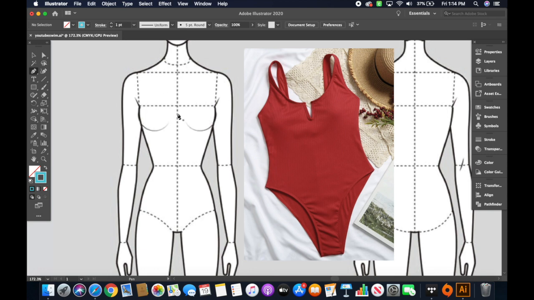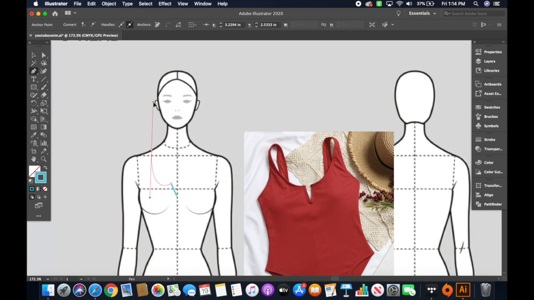But the beautiful thing about this is if you need to make adjustments, you can. So your first sketch doesn't have to be completely perfect. It just has to be good enough to where when you make adjustments, you don't just feel like you need to start completely over. So here I'm just adjusting my points in the neckline.